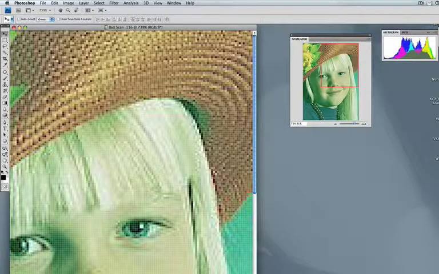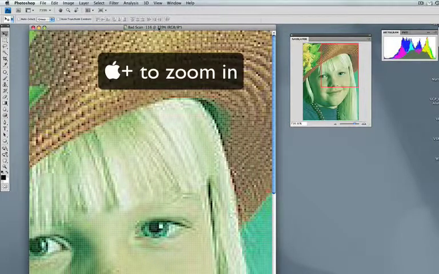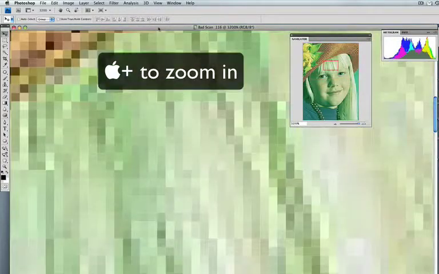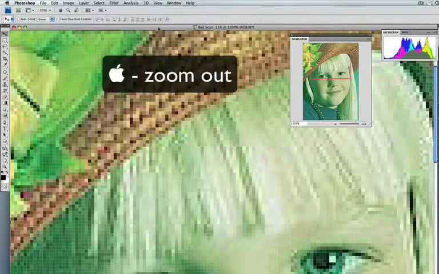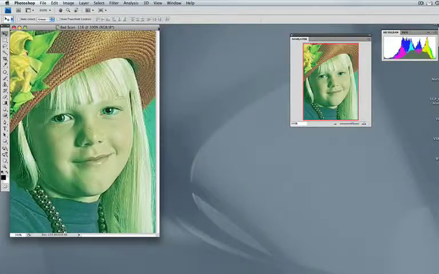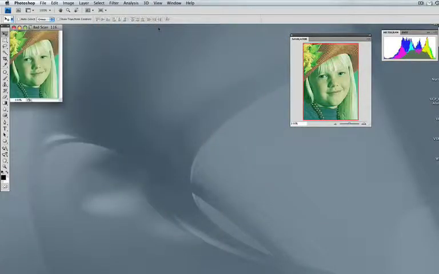So the way that I recommend that you zoom in and out is to actually use keyboard shortcuts. And the keyboard shortcut to zoom in is to hold the Apple key and the plus key. So Apple plus, and I zoom in, Apple minus, and I zoom out. That's the Alt key on a PC, Alt plus, Alt minus, to zoom in and out.